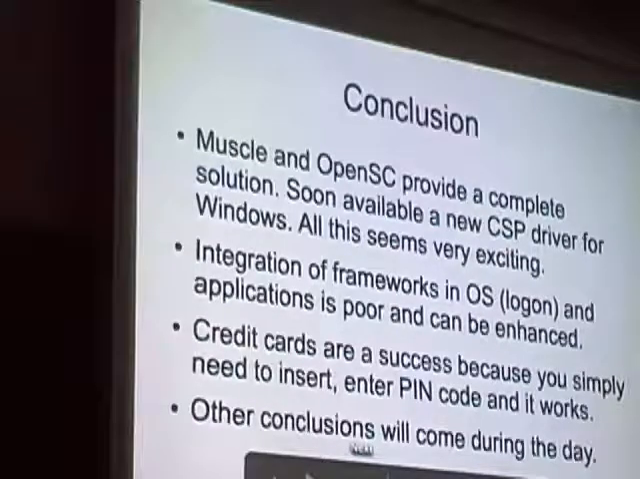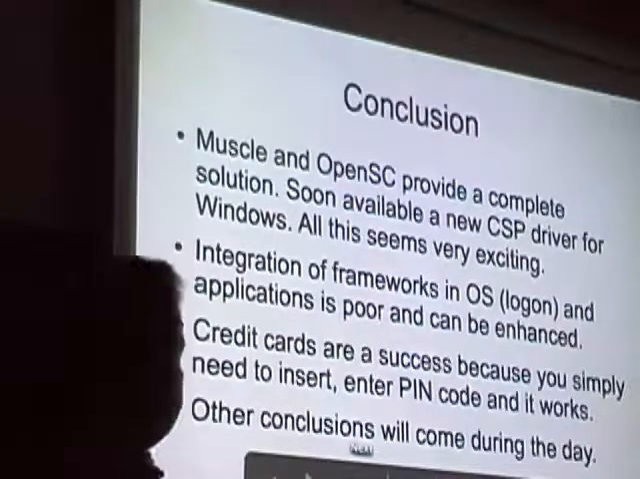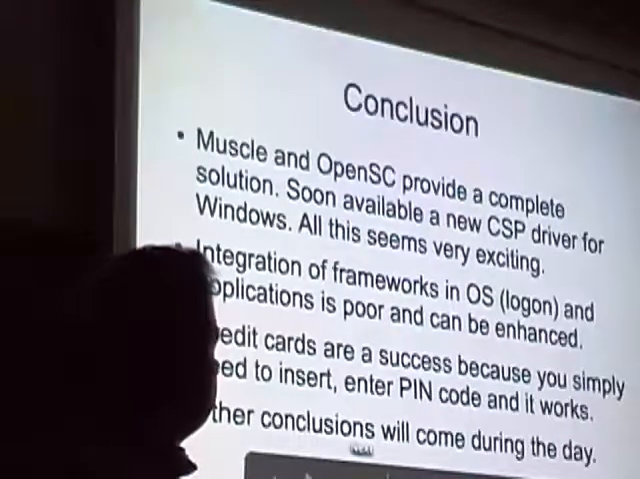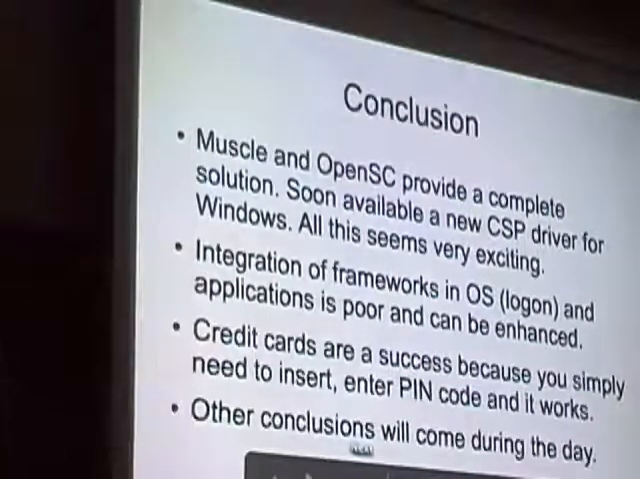So, as a conclusion, we have a very good framework now, which is called OpenSC. It works under all platforms. It will soon be available even for a CSP driver. It will provide a Windows driver. I don't know if it will be a minidriver, but it will deliver a large number of features. But the integration lacks, in my opinion, a better usability.